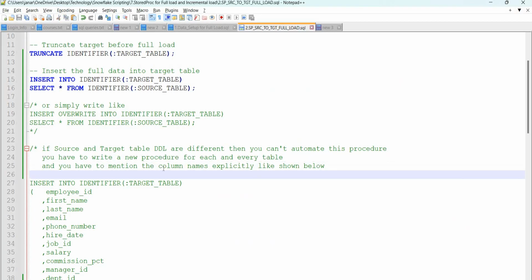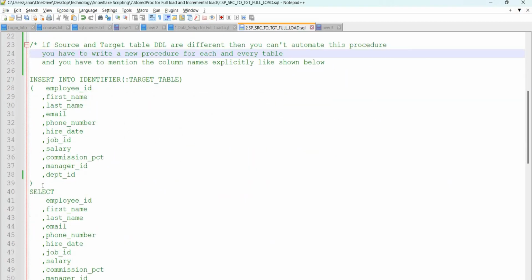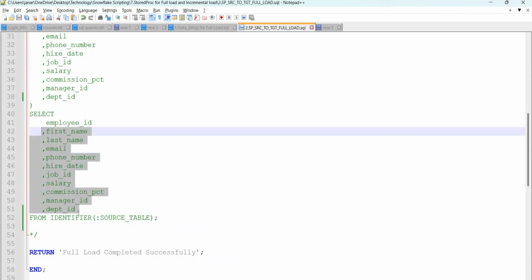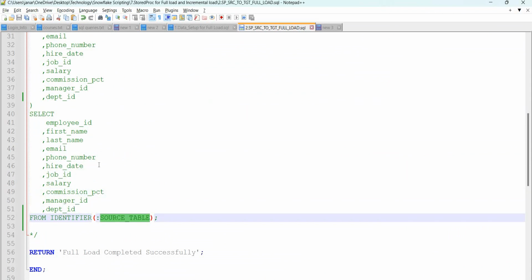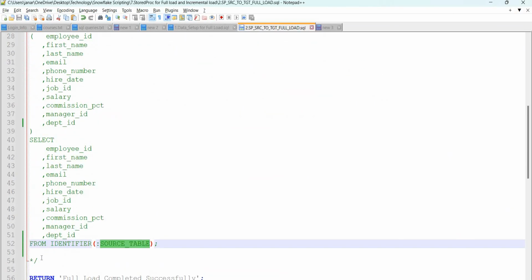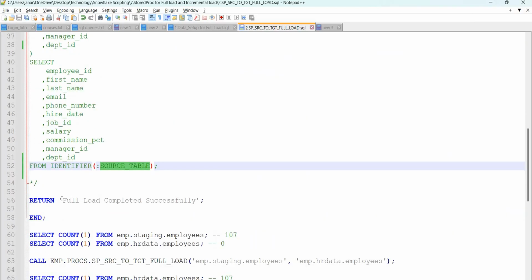You have to mention the column names explicitly like shown below. If the source table and target table DDLs are different, then you have to mention the column names as well. Suppose insert into the target table and the list of fields, and then select the same list of fields from the source table. Like this you have to write. I have commented this part just for your knowledge. I am sharing the queries here. Once the procedure is completed, I'm returning the message full load completed successfully. Okay, let's see how this works.